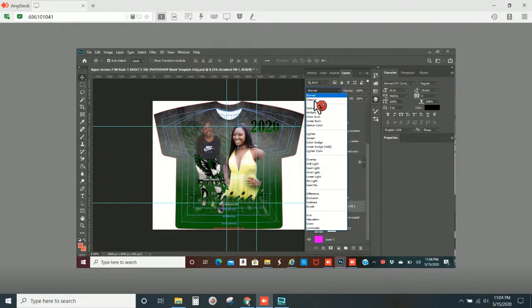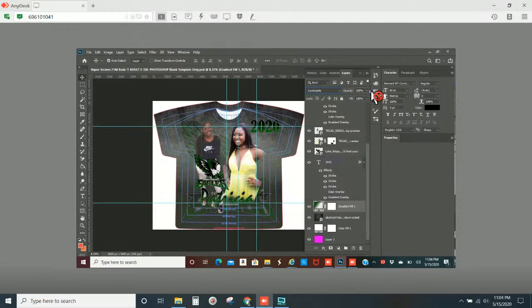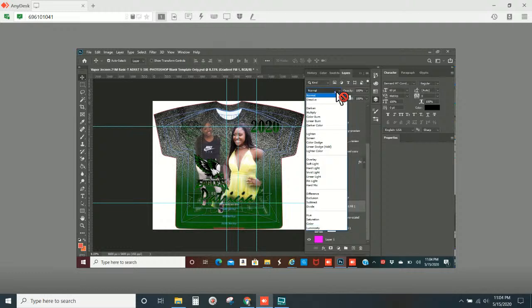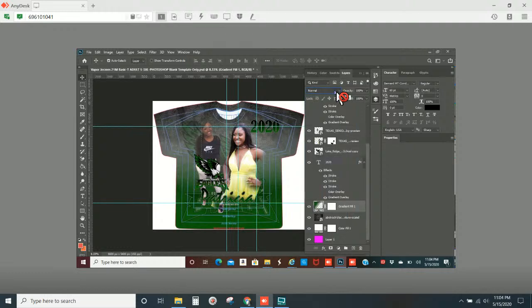So I would probably say out of all of those, even if you use normal, let's say you want to use normal, come over here to your opacity and bring the opacity down a little bit. I just want you to see how these blend modes work. So instead of luminosity, make sure it says normal, so that it doesn't confuse you. And then for opacity, bring the opacity down to like 80%.